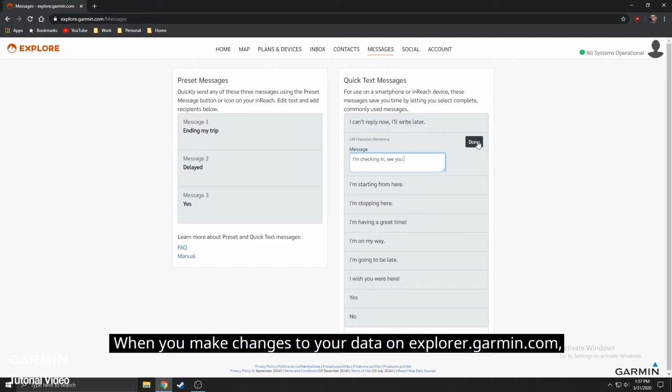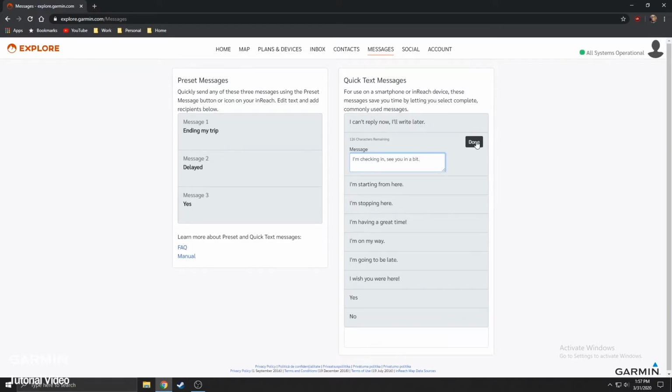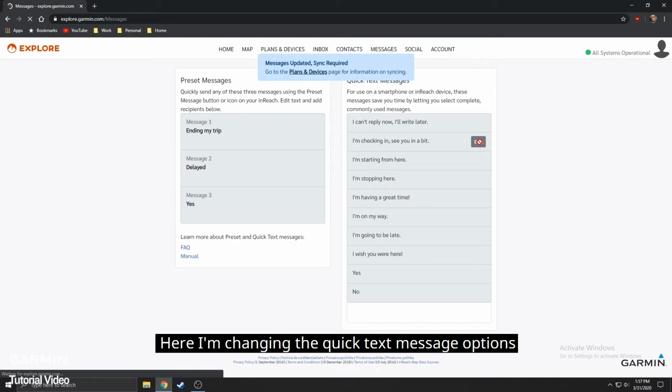When you make changes to your data on explore.garmin.com, it is important to use the Sync application to copy those changes to your inReach device. Here, I'm changing the quick text message options.